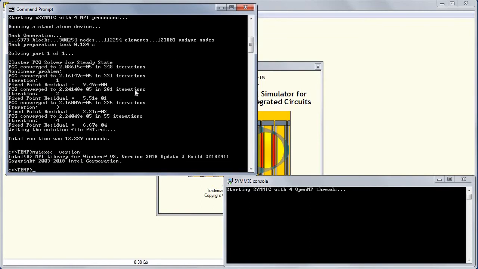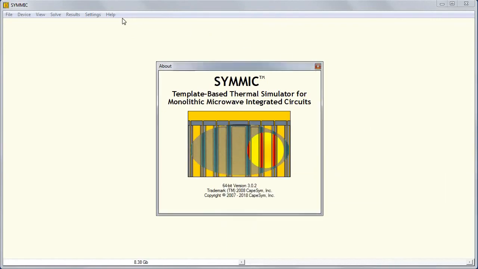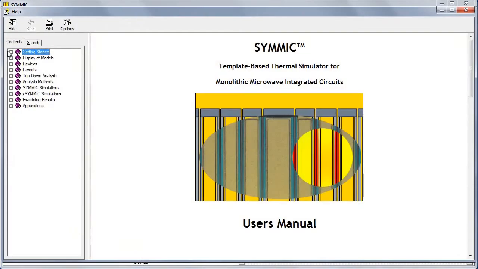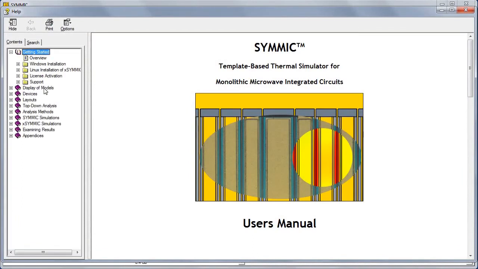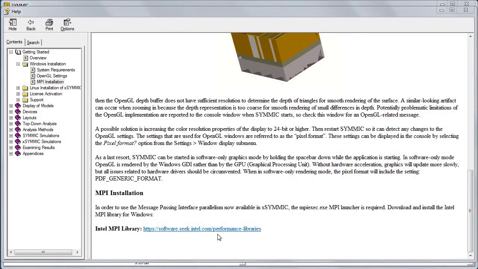SYMMIC uses the Intel libraries for MPI. So if you don't have MPI installed, you should follow the link in the user's manual, under Getting Started, Windows installation. The Intel MPI library is available for Windows and Linux, and xSYMMIC runs on both operating systems.